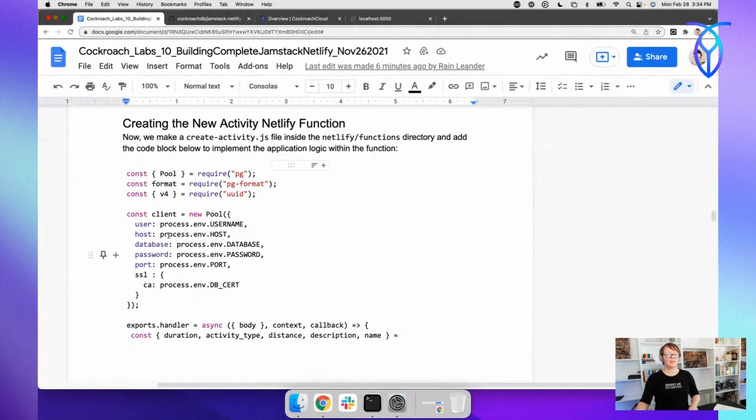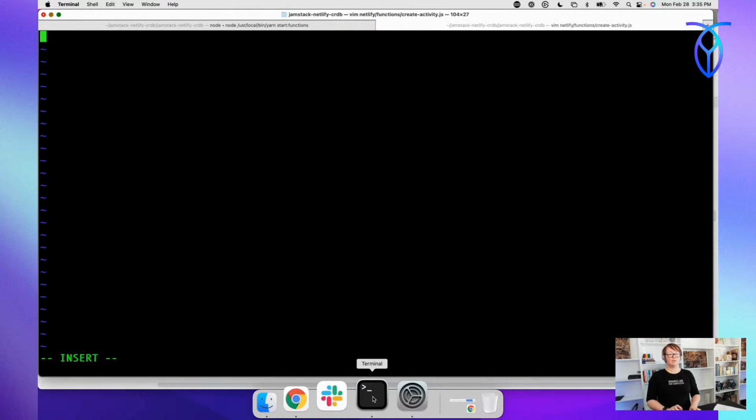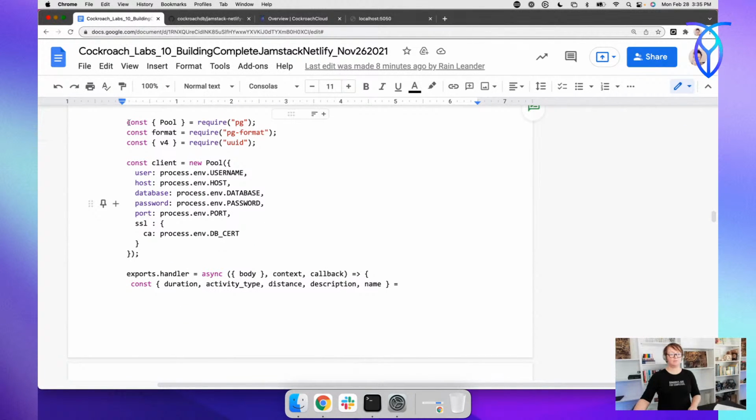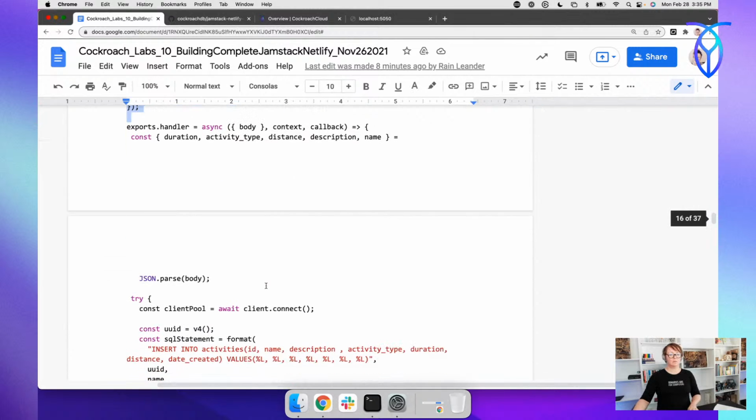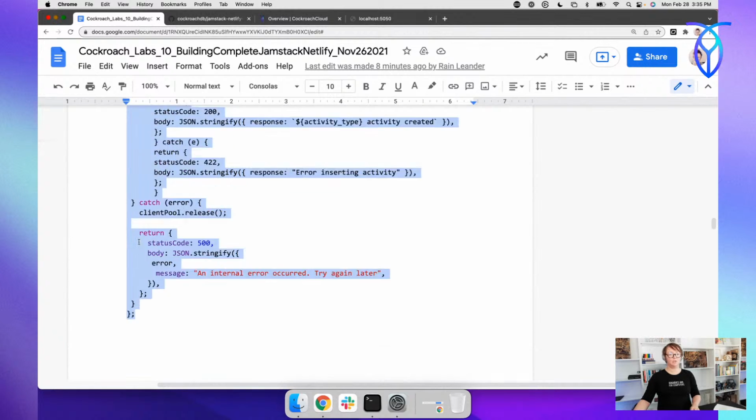Okay. Now for the fun part. So this is our first function, which is a create activity function. We're going to create it inside the netlify functions directories. And I am going to copy and paste as much as possible, and also use tab complete. Tab complete is your friend. Boom. So I just copied all that code.